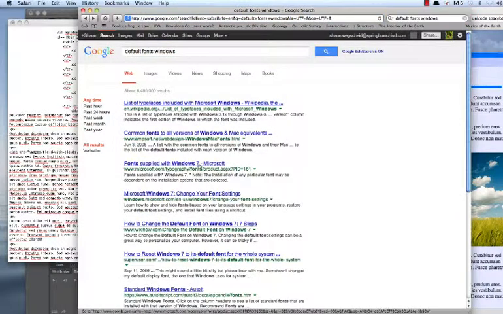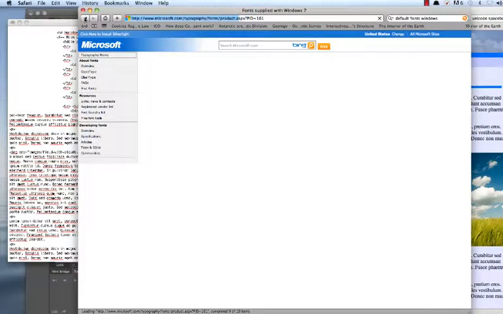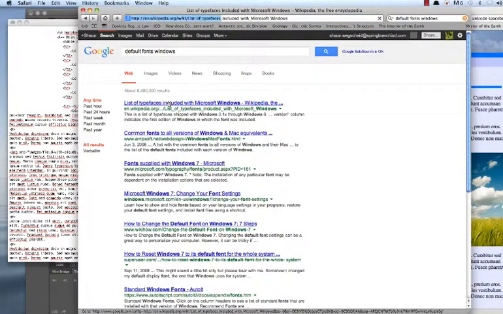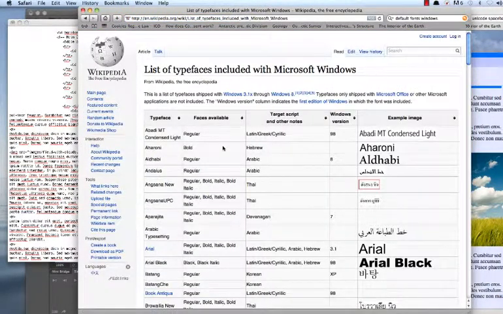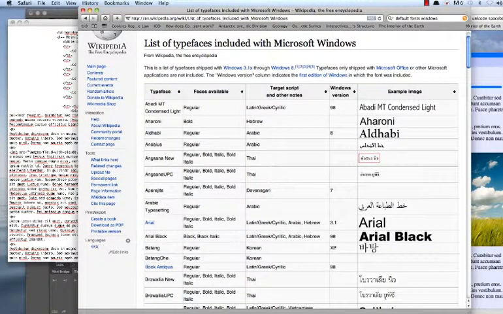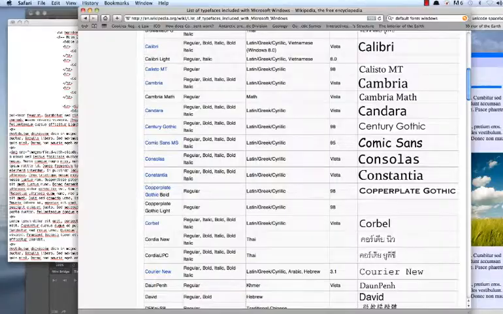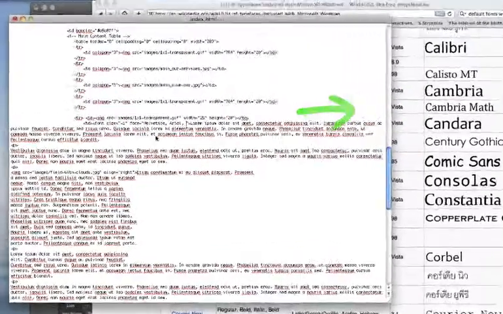Let's try a different website. Is this the same one I just clicked on? Yes, it is. All right, here we go. So I have Arial, I have Helvetica, and actually I think even just Candara looks nice. So we'll add in Candara.